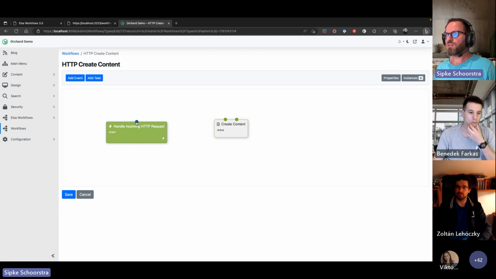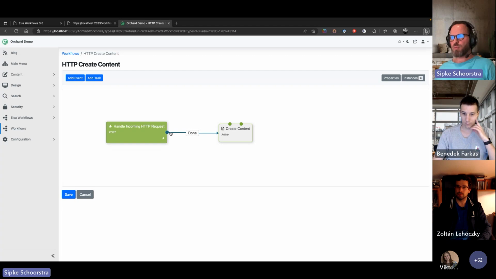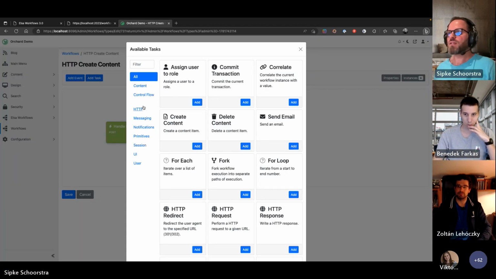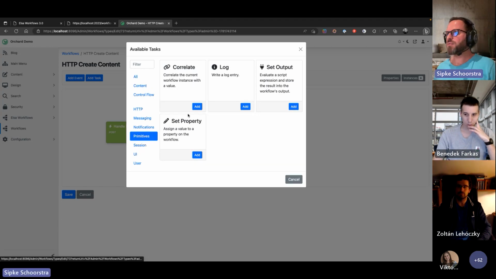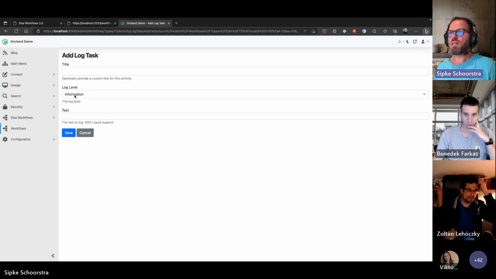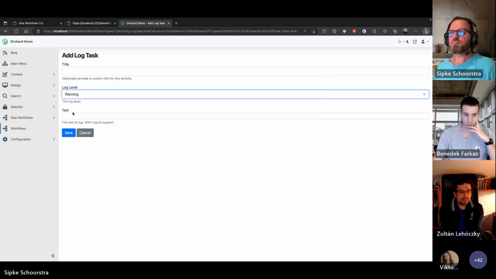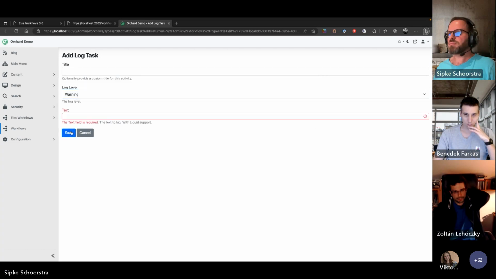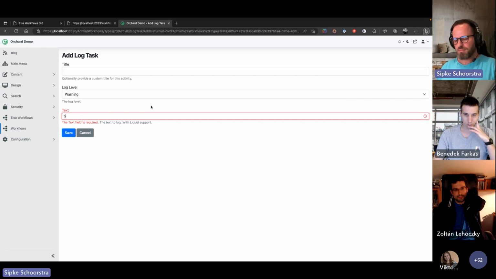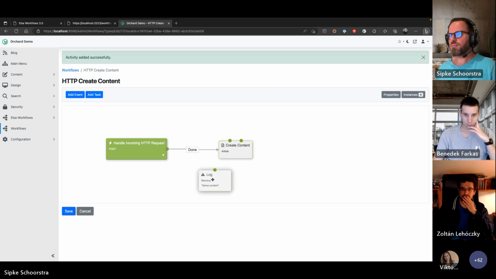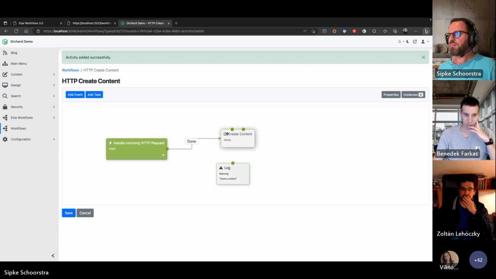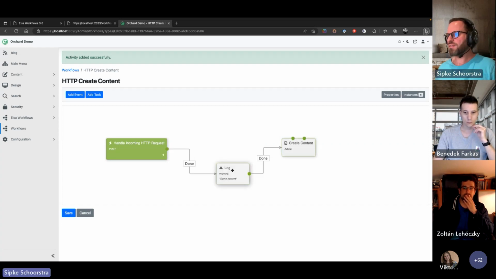All right, so let's do it like this. And I'm skipping the write line. There's no write line activity that I'm aware of. Of course, we could use the log activity. So I think we have it here. So that would look something like this.